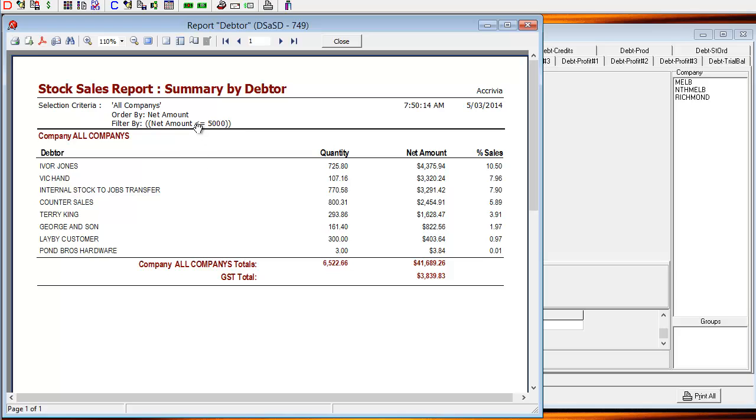We've also included in the selection criteria the filter that's been applied, which is important because if two reports are being analysed at a later stage and you're unaware of a filter being applied, you may misinterpret the data and consider it from a holistic perspective when in actual fact that's not the case.